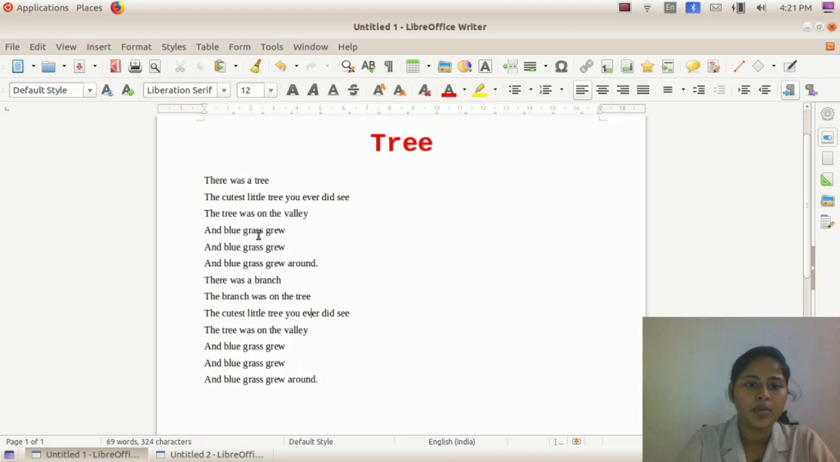See here, and bluegrass grew, and bluegrass grew, and bluegrass grew around.